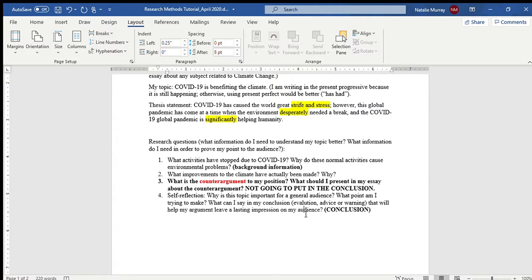So why is this topic important for a general audience? You should think about that, but honestly, that's not just important for the conclusion. That's important for the entire essay, from your thesis. You should have thought about that way before you got to this point. This question is here because maybe you want to reiterate it to the audience. Maybe you want to repeat it, remind them why this is an important topic.